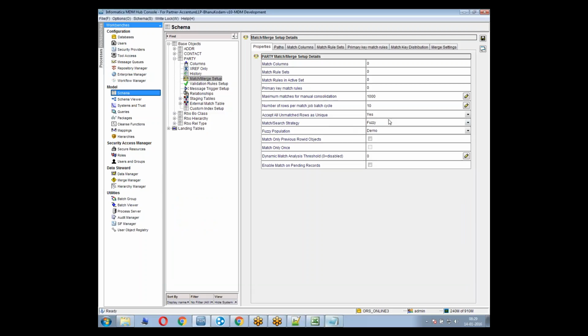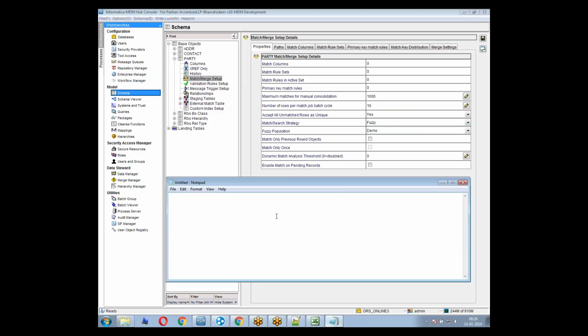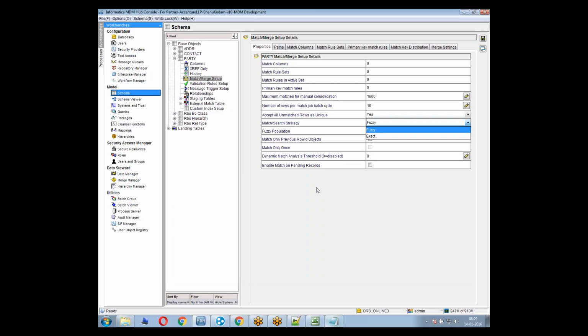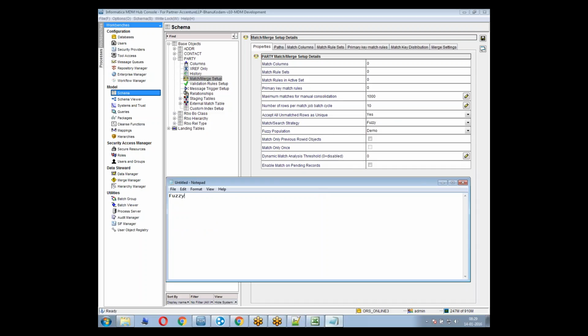And then the match strategy. You can see by default it is fuzzy. You can see there are two match strategies, either fuzzy or exact. So just understand this, you already know what a fuzzy match is and what an exact match is. Now if you choose this as fuzzy here, then what will happen? And if you choose this as exact, what is going to happen? See, when I choose this as fuzzy, the first thing is tokenization is going to happen.